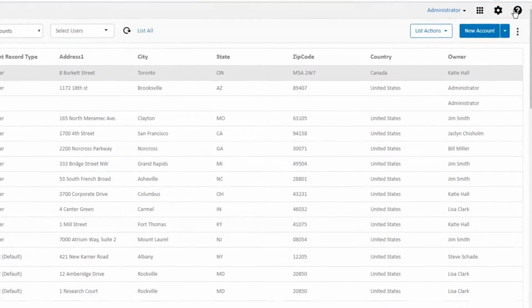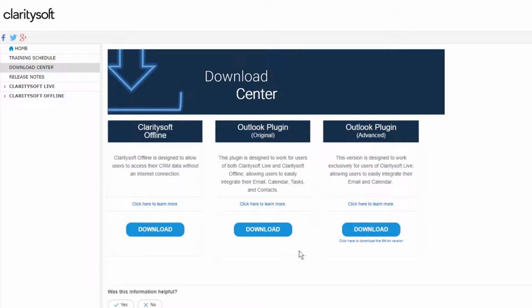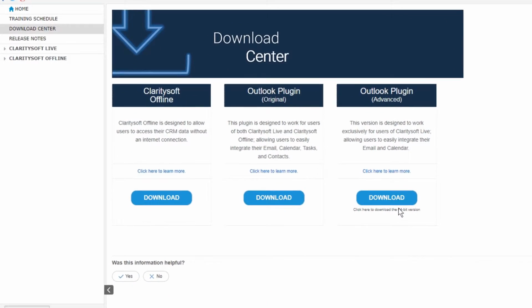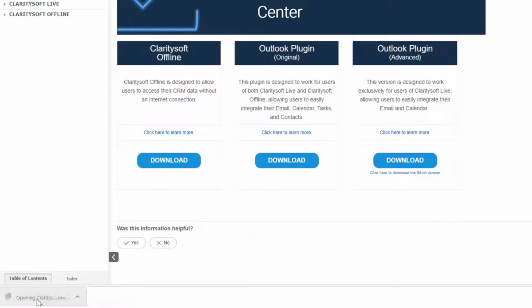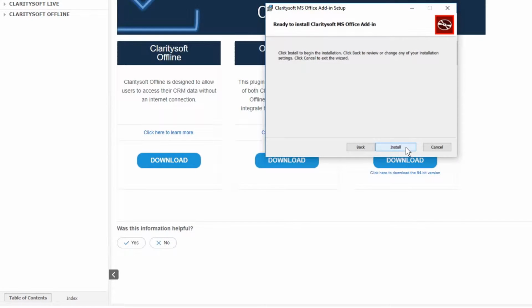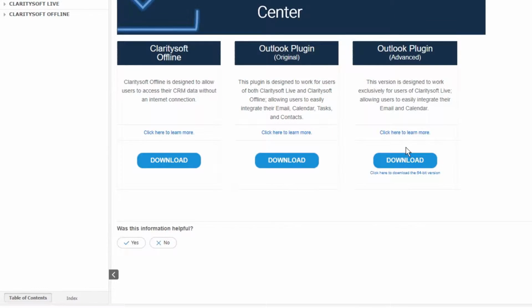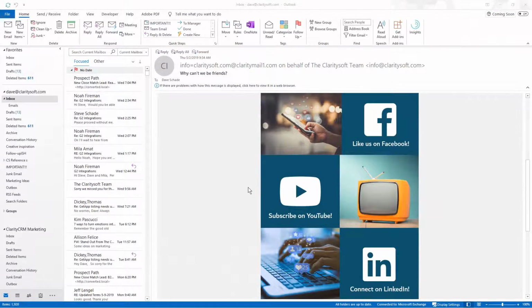Next, use ClaritySoft to access the support portal, where you will find the ClaritySoft Download Center. Click the Download button for the original Outlook plugin. Once the download is complete, open the file and follow the prompts through the Setup wizard. When the installation is complete, reopen Microsoft Outlook.